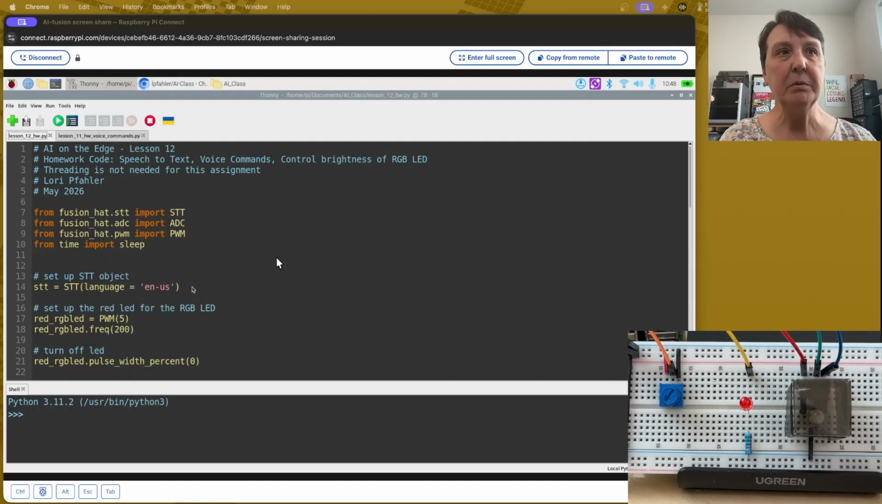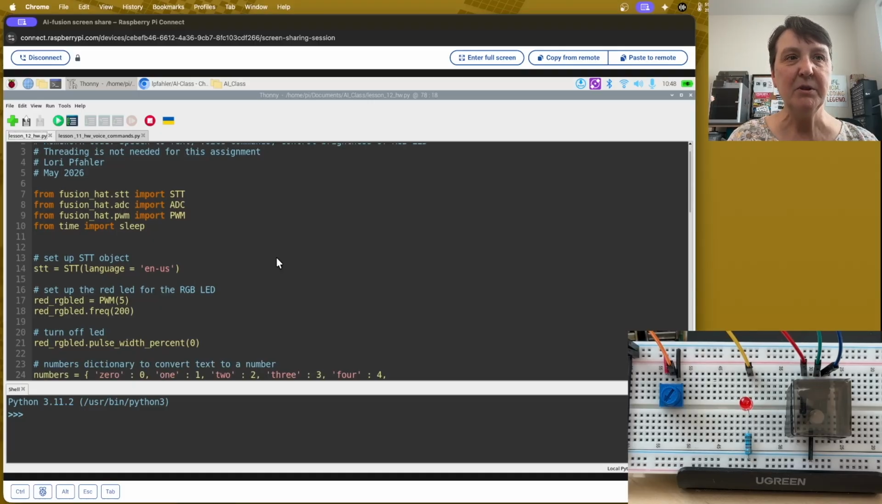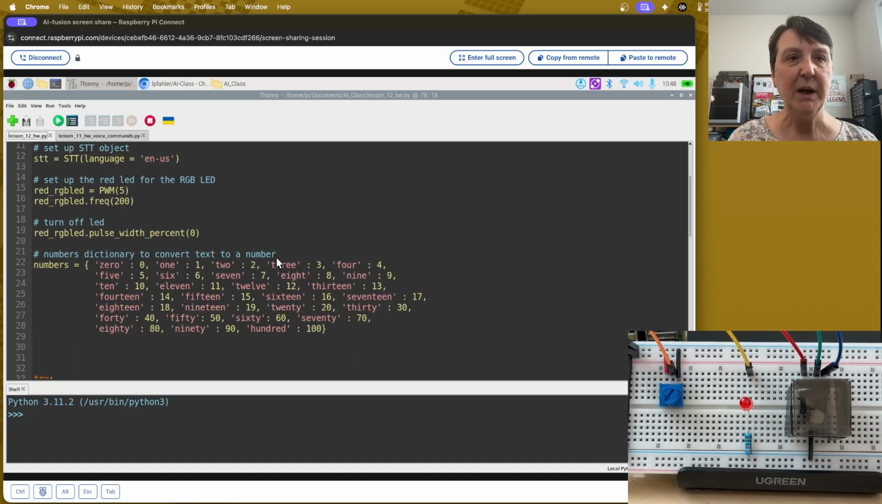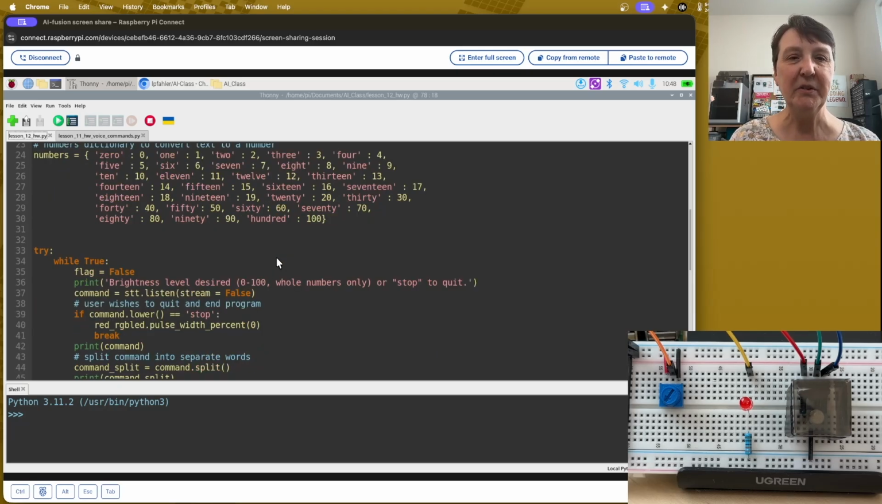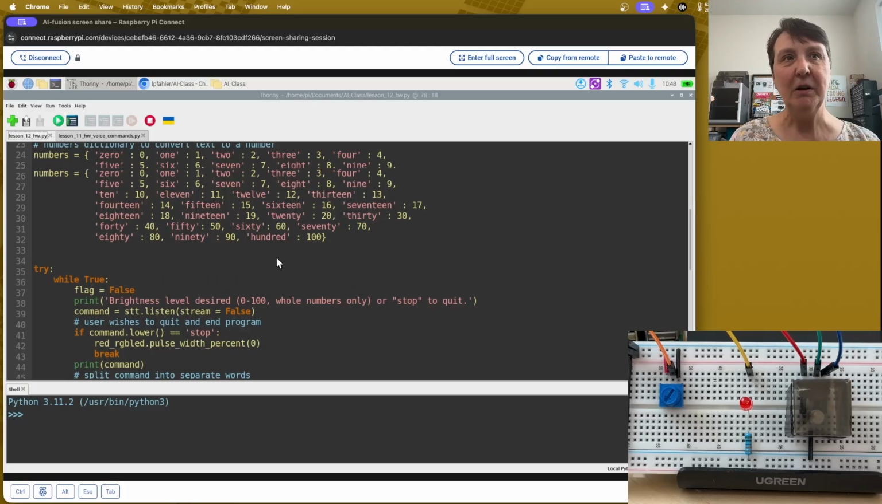All right, so let's look at the code that I put together. I'll set up the speech-to-text object and the RGB LED as we have been doing. I did this first and then took a look at other people's solutions. I know Paul decided not to deal with the numbers at all. He came up with levels of brightness using words. But I think it's a nice challenge to actually try to convert the words into numbers.